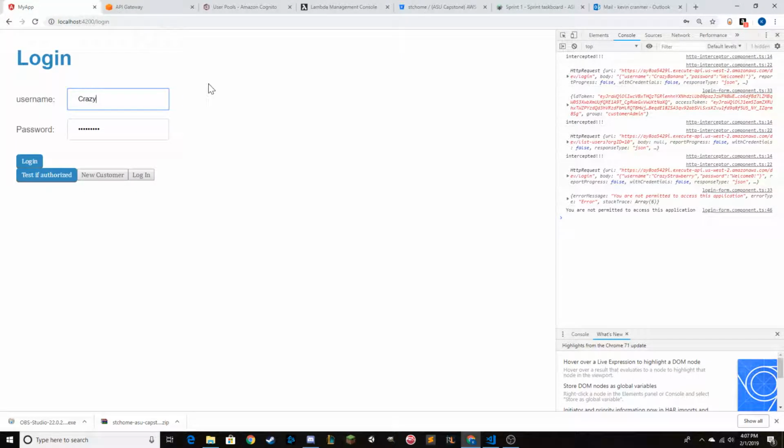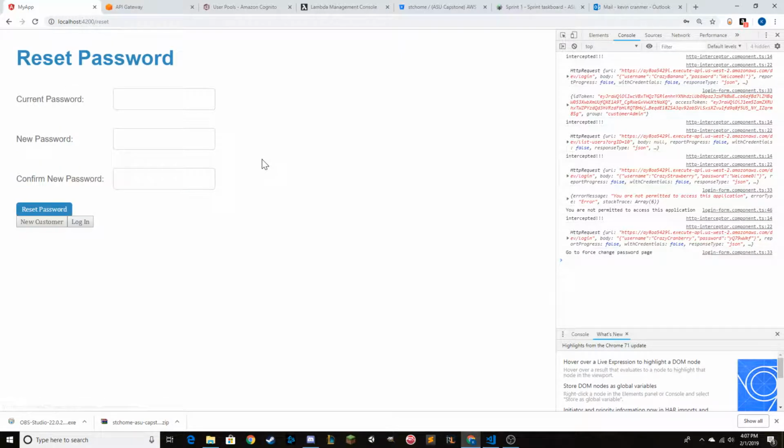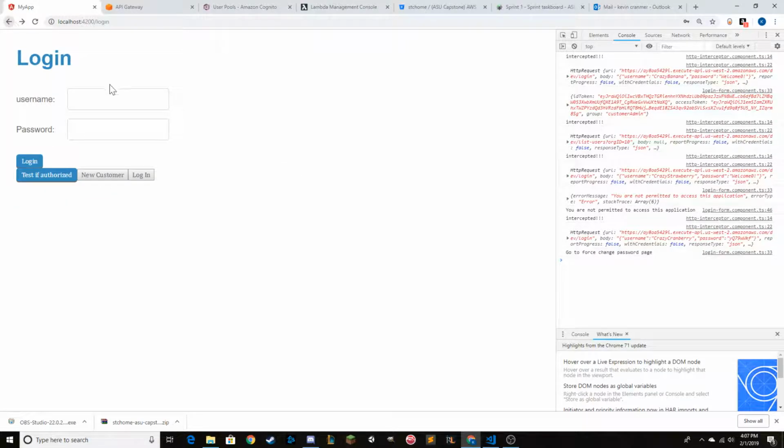And then if we try to log in with an account that has a temporary password, grab that real quick, then it should route us to the correct page to reset the password, which it does. This will probably also be in the next sprint, getting this to work, because right now this button isn't hooked up to anything.